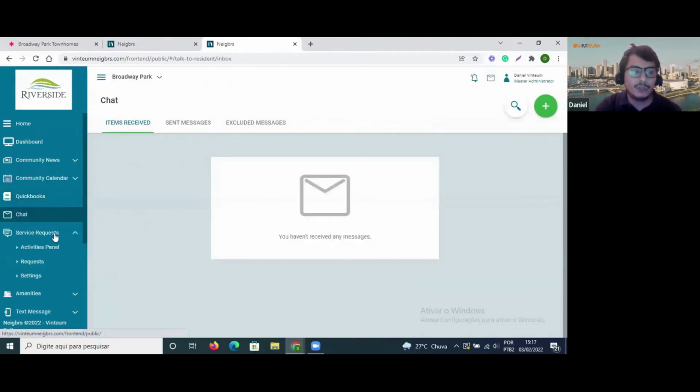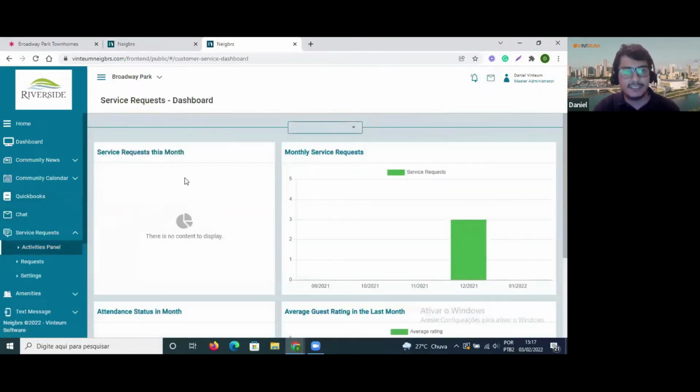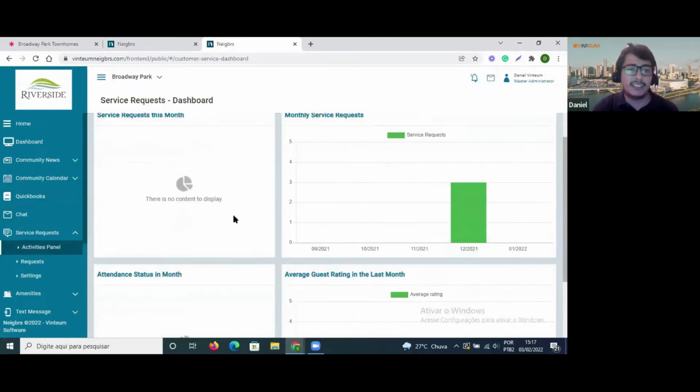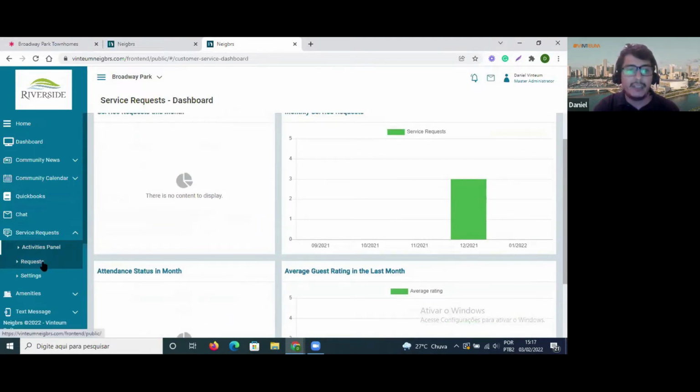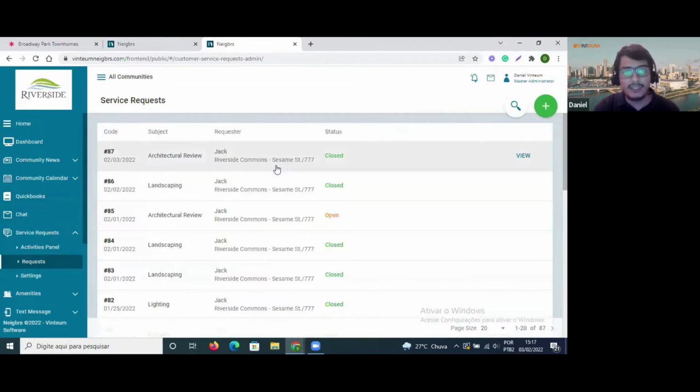Then let's go to service requests. Service requests works as our work ticketing system or work management system for your community. On your activities panel, you can see all the different requests and how they're being handled over time. And on requests, you will see all of them on an individual level. Each request will have one unique code that you can differentiate it by. And what this allows you is to solve and have the resolution of those requests and work orders done much more smoothly and efficiently.